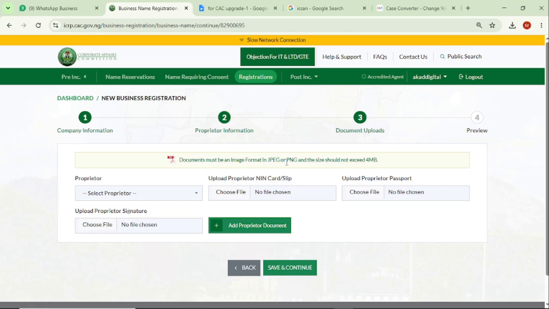The next stage is for you to upload the documents. The document you are going to be needing is the proprietor's NIN. Some certain NIN is going to be required. The next document you are going to upload is the passport of the proprietor, then the signature. The signature must be signed on a white background paper. I'm going to be uploading all this, then we proceed to the next part of the video.